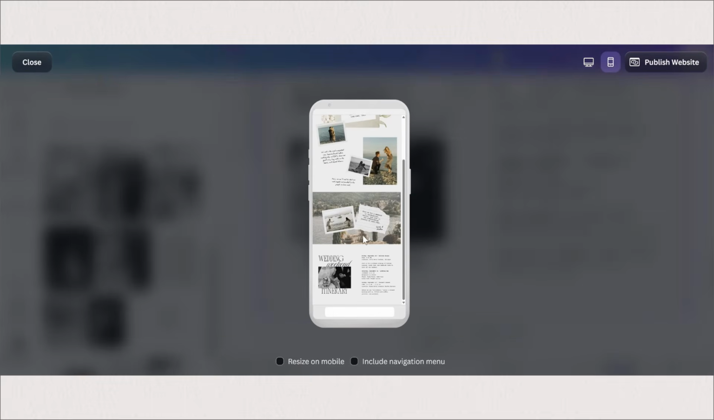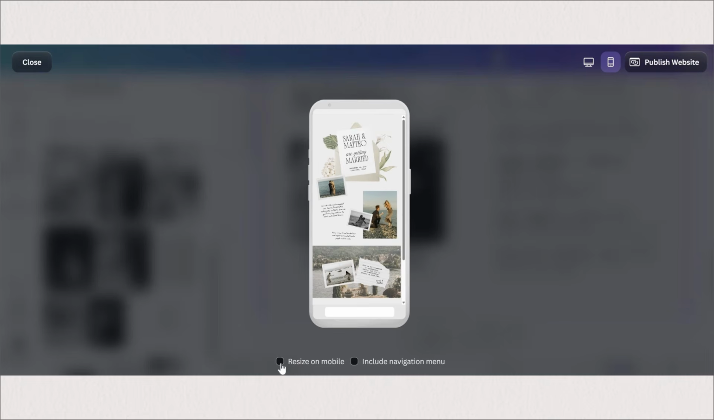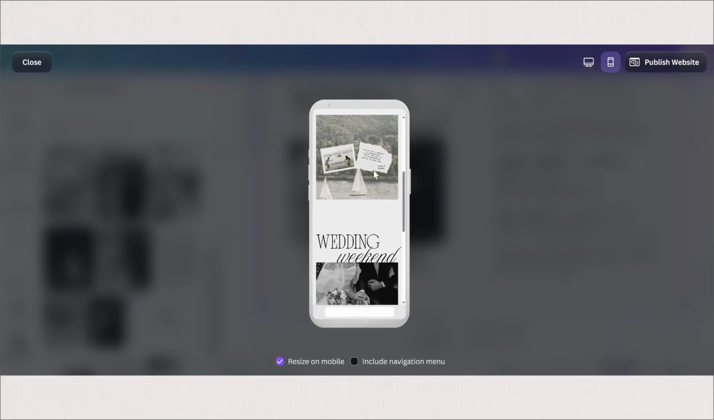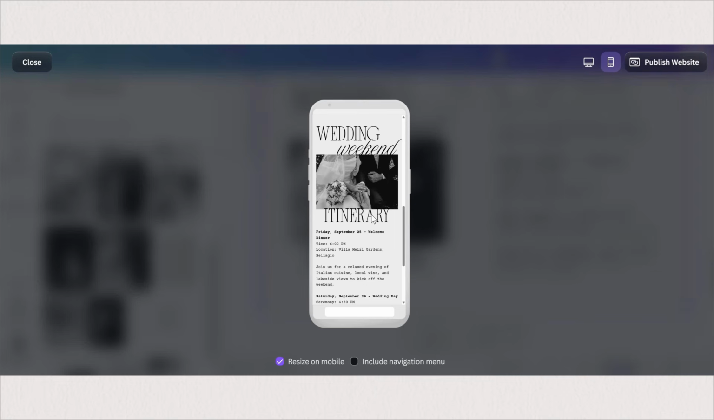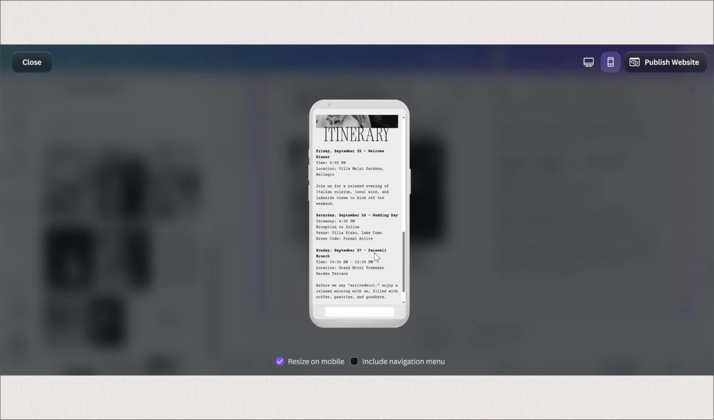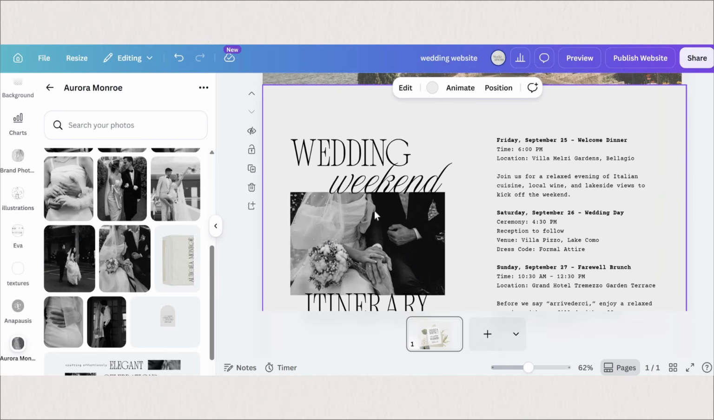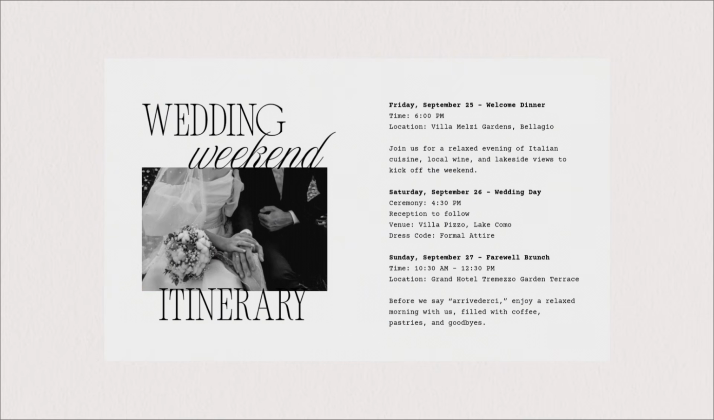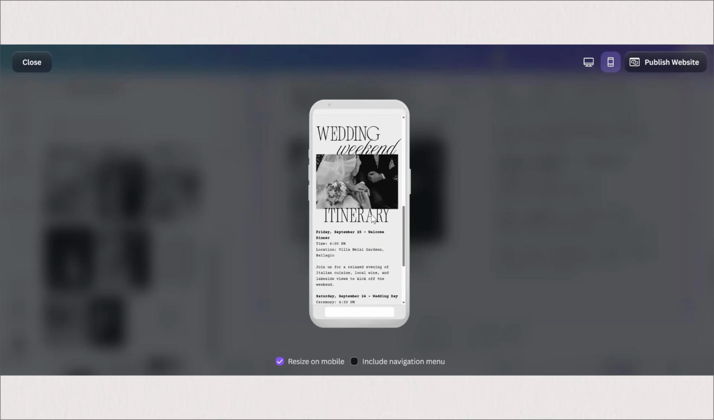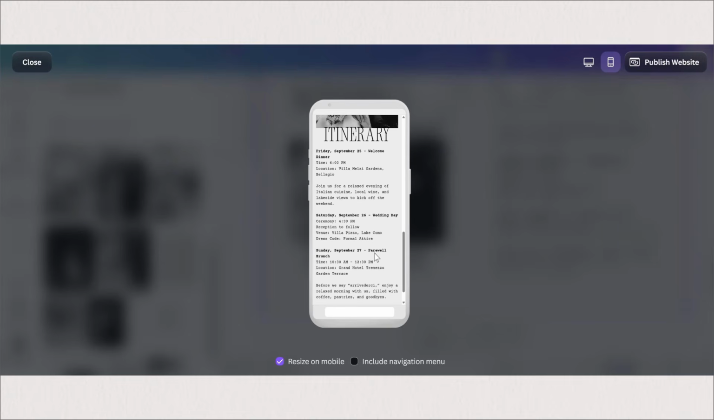And you'll notice right now I have the resize on mobile turned off, but if I turn it on, you will see that Canva split my wedding itinerary section into a vertical composition. So it kind of took whatever I had on my left side on top and then the right side underneath. And like I said, the mobile view is quite clunky, but there are a few hacks that you can play around with and see if it helps your design.